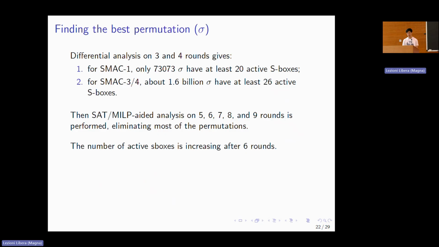In the first step, we noticed that for 3 and 4 round differential analysis, it's very easy, so we don't need to rely on any SAT tool or MILP tool. So we implement our ad hoc method in C++, which is very efficient. We run this program on all of the permutations. And finally, the result is that for SMAC 1/2, we have 73,000 byte permutations left with 20 active S-boxes at least. And for SMAC 3/4, there are still 1.6 billion, but it's already much less.